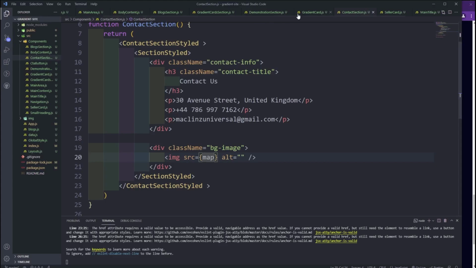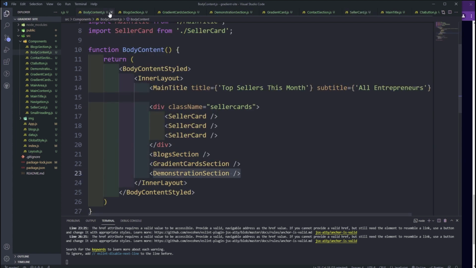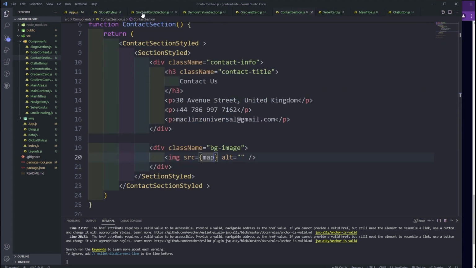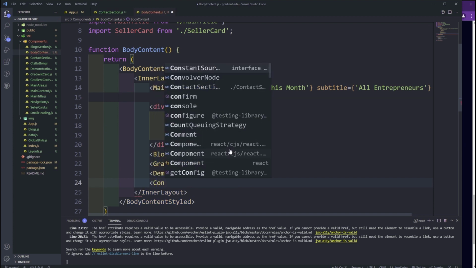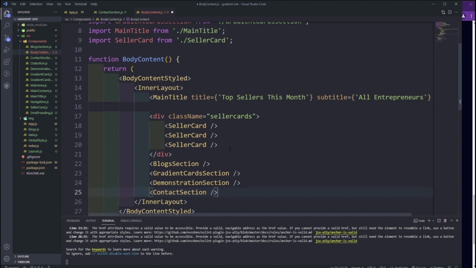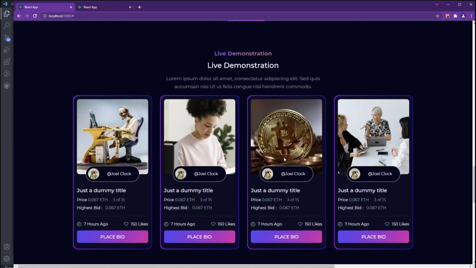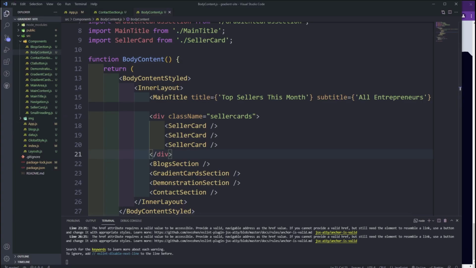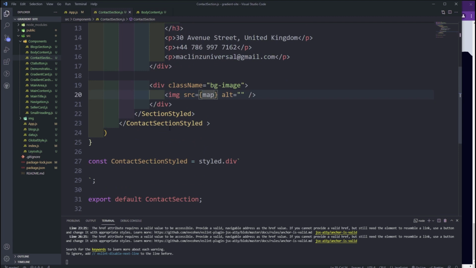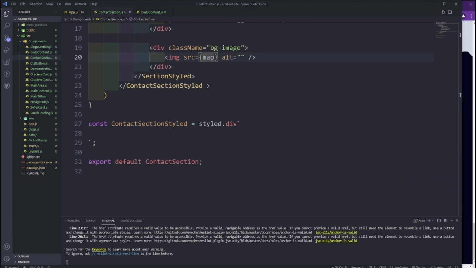So now we just need to utilize the... so many items open at once. I'm just going to close everything down. Okay, so body content, we're just going to utilize the contact section in here. All right, so there it is. So we have the image is way too big, so let's go to the styles and give it a different background color.